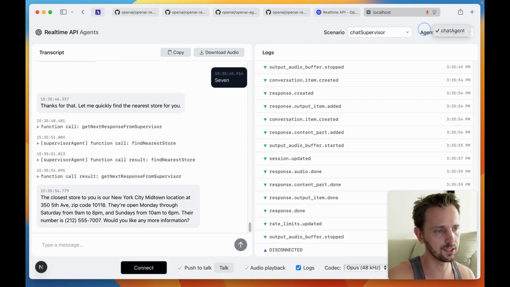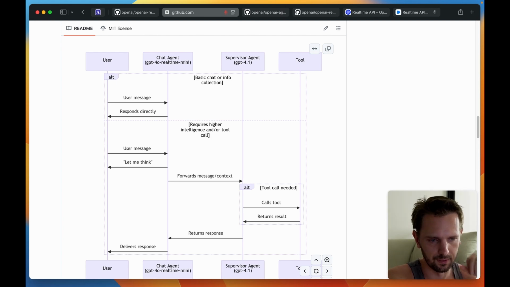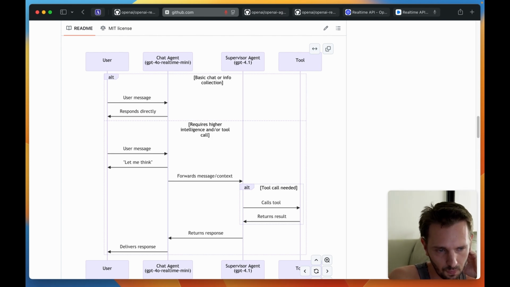of the chat agent. So here's the sequence diagram. First we exchange the messages with the real-time mini. We exchange, and at some point it needs more advanced information where it goes to the supervisor. Then the supervisor will also call some tools and return the result back, and then it goes to exchange again.